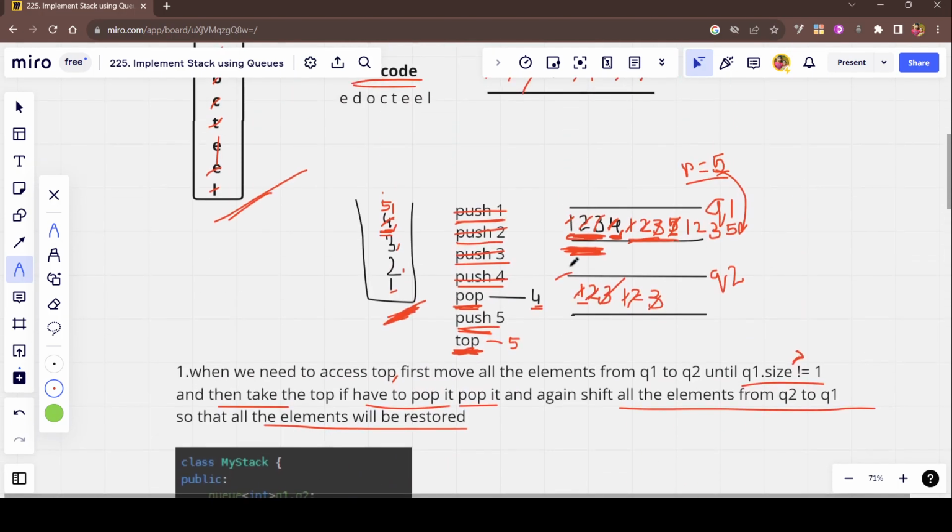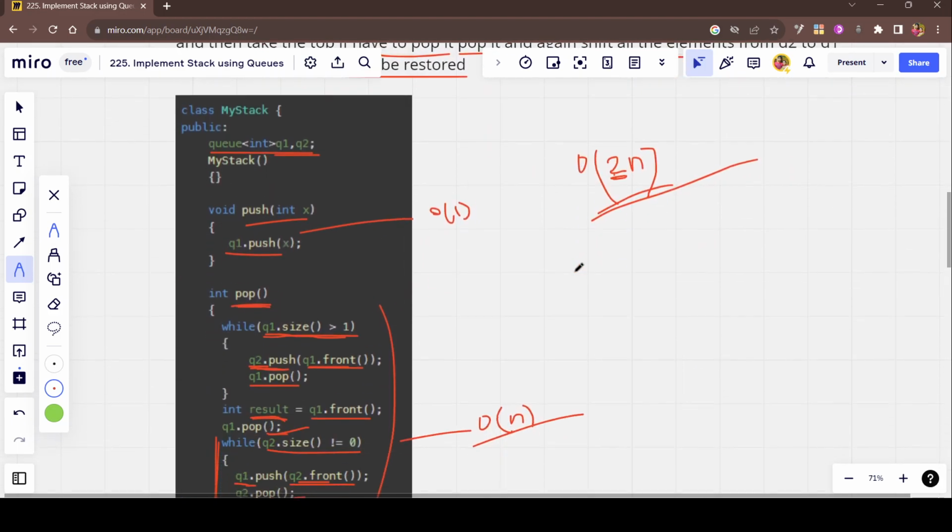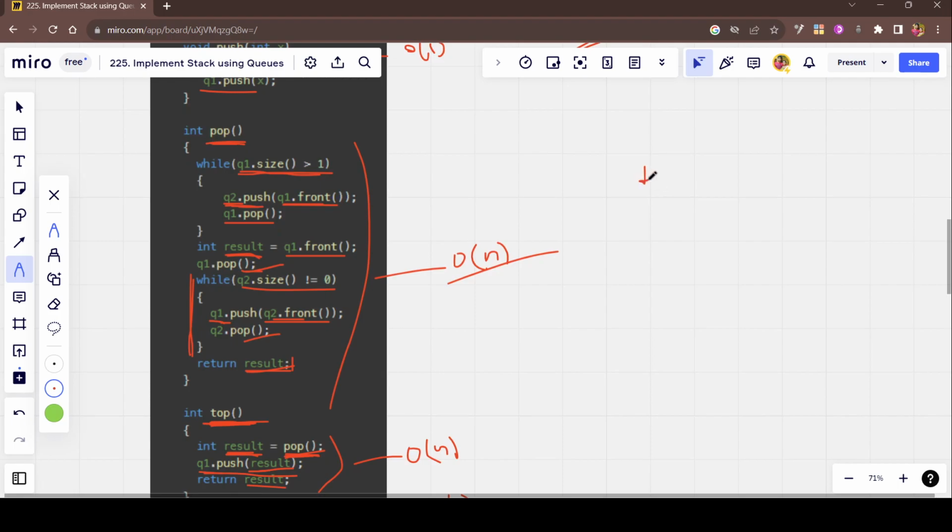So there is a little bit optimized situation. Suppose first you have pushed 1 inside your queue, and inside your reference stack you have also pushed 1. Now you have 2 inside your queue, and you have pushed 2 inside your stack also. But whenever you want to access the top of the stack, you have to move that thing from q1 to q2.